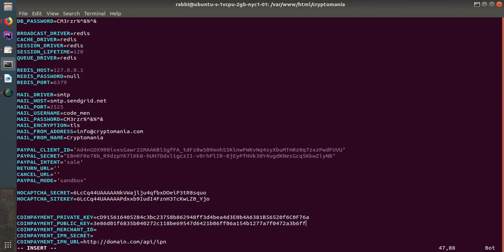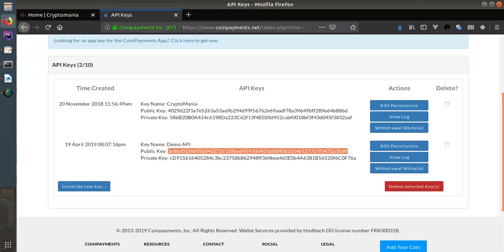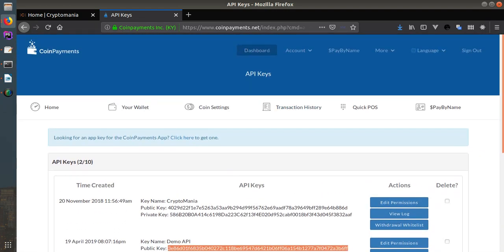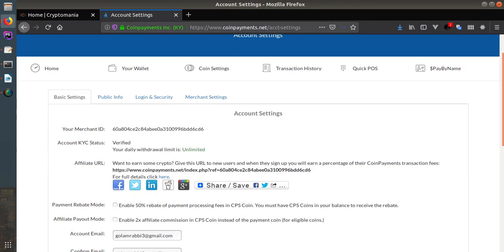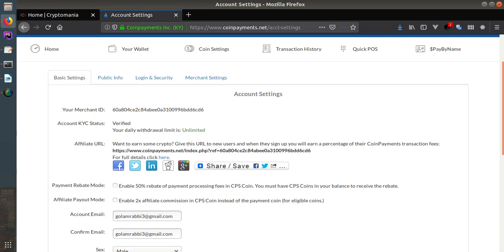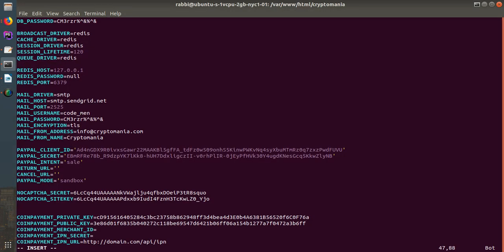To collect this merchant ID, let's get back to our Coinpayments account. We just need to go to account settings. Under this account menu, here we have basic settings. In the very first option we have merchant ID, so copy this merchant ID and set it as the value of IPN merchant ID. Paste it here. Now we need to collect this IPN secret.